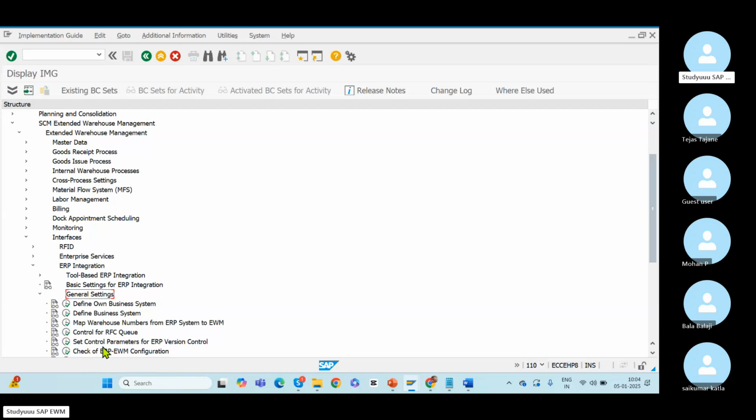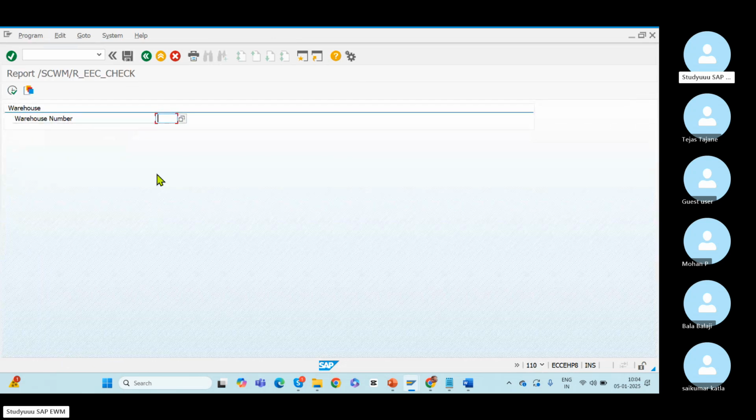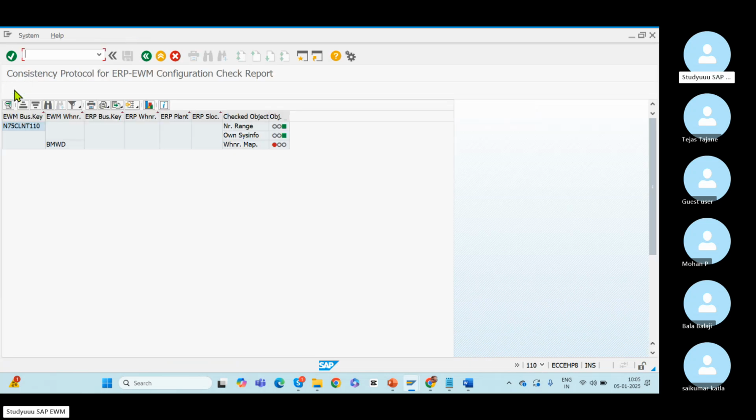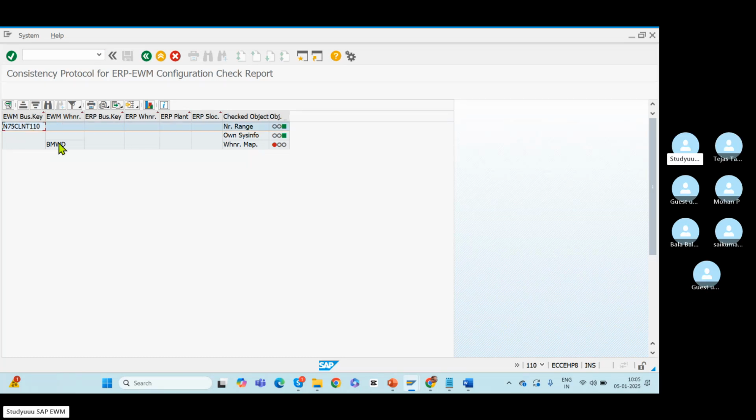Here you can see Check of ERP EWM configuration. I'm checking the configuration of ERP and EWM. Execute. Just give your warehouse number, BMWD. I can see here 2 entries with my EWM logical system and my warehouse number. I can see some error here.